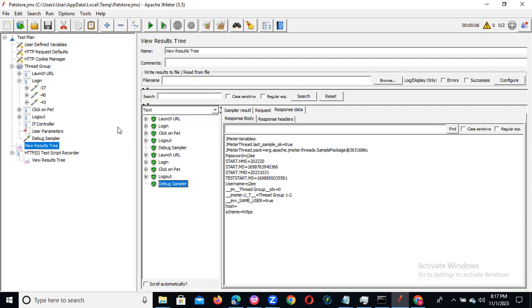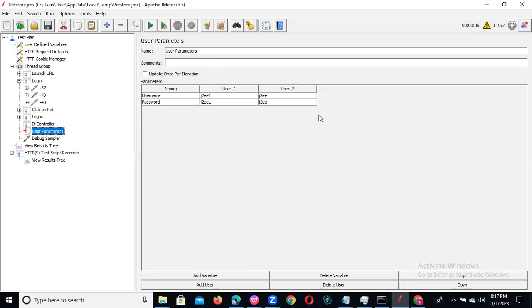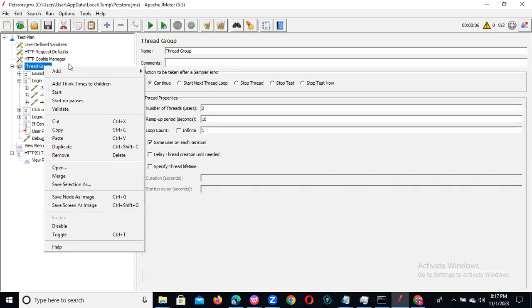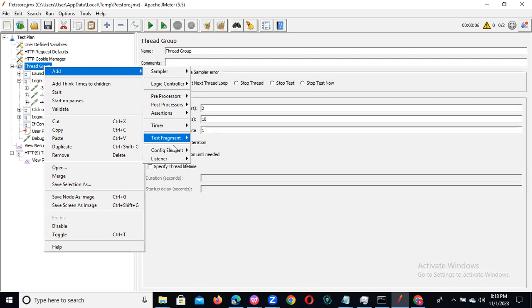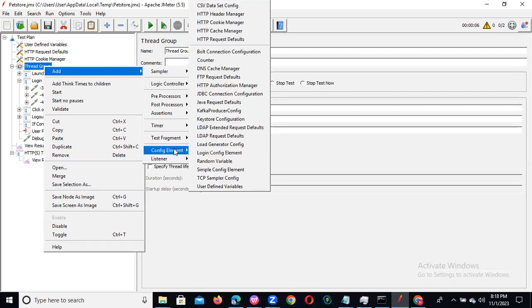That means however many users you want, we can add like this. You can add a user, and you can give the number of lines, right? But you need to add these every time. Already we have some data which we can import also, right? So that way also we can do it. How? We have add group, and in that a config element will be there. Here we have CSV Data Set Config.